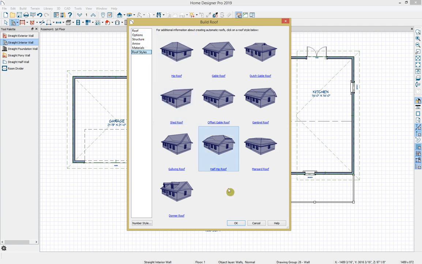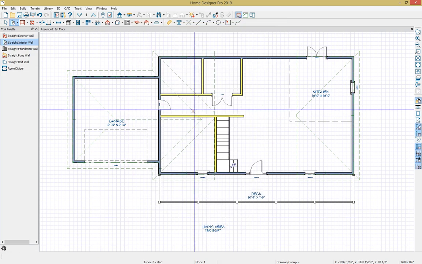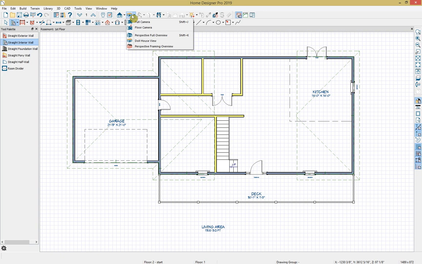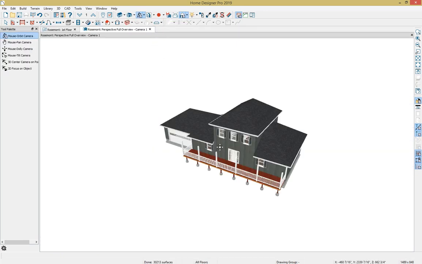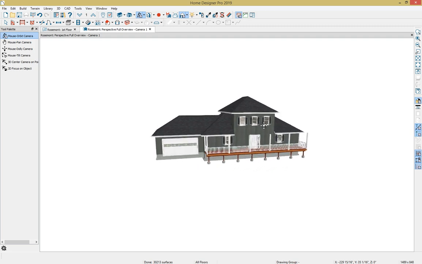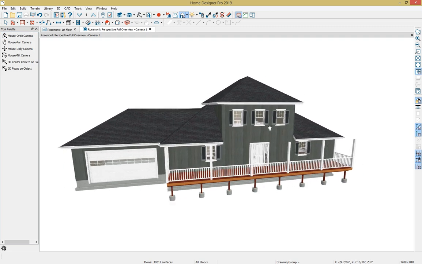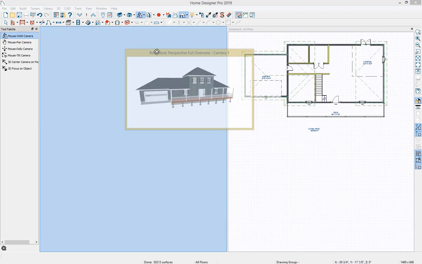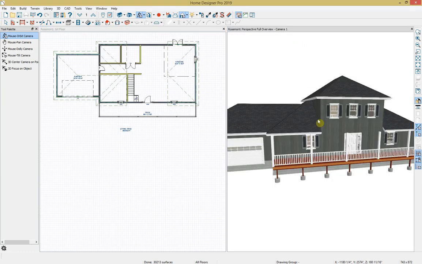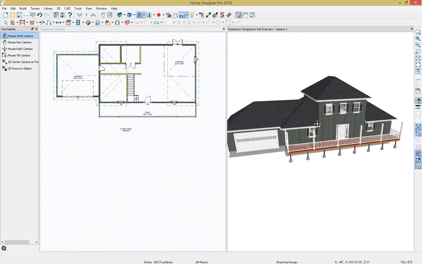I'm going to go ahead and select OK for now, and we'll take a camera view here. So come up to my camera tools, and then this time I'll do a perspective full overview. And here you can see just how my roof is automatically generated. Again, I'll tile these views side by side. And I want to make a few changes.